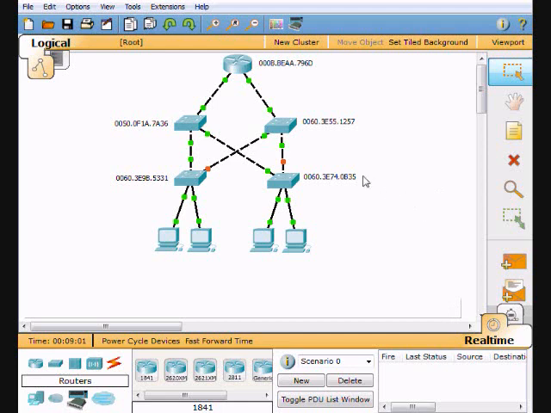Okay? So we call this the access layer. We call this the distribution layer, and this the core layer. So you want your core layer to end up being the root bridge. All right, and to do that, we're going to change those priorities to make sure this guy has the lowest priority, this layer has the next lowest priority, and then your access layers have the highest priority.